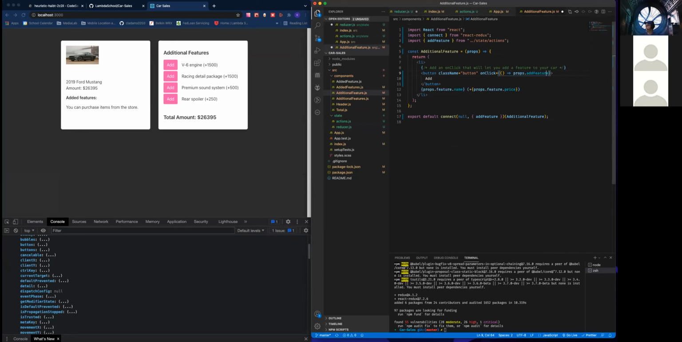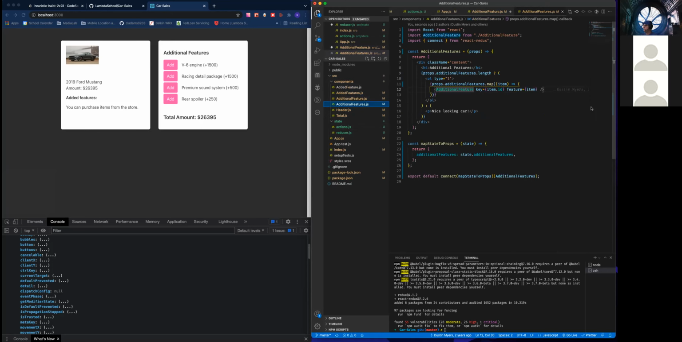Sorry, I have a question. Yeah, go ahead. Why here we don't use like map state to props, this function? Because we don't need access to state. Okay, but how do we know the props dot feature dot name? Because this specific component, in line 12, yep, this specific component is a mapped component of its parent. So we're going to go to additional features. You can see right here, it is a mapped component. So it gets its props from an array, from that item.